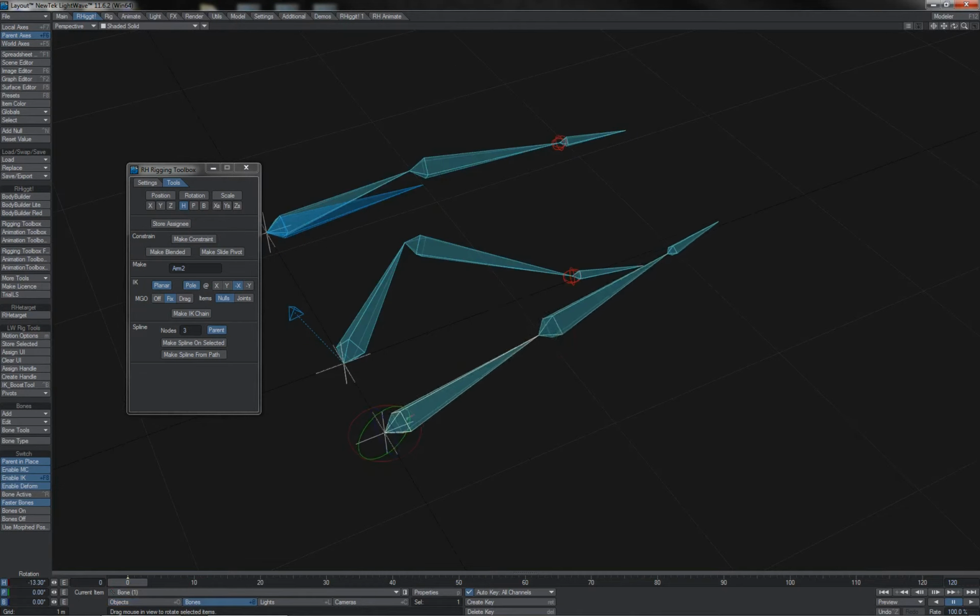The other option then would be to use the MGO in drag mode. So let's select those 3 bones there of this new arm. We'll call that arm 3. I'm going to set the MGO to drag, and this time I'm going to use the joints for the items.